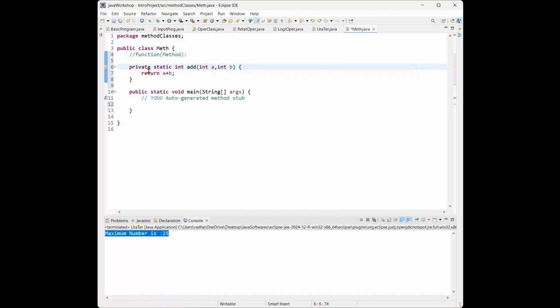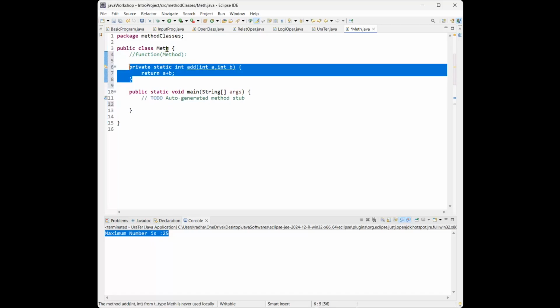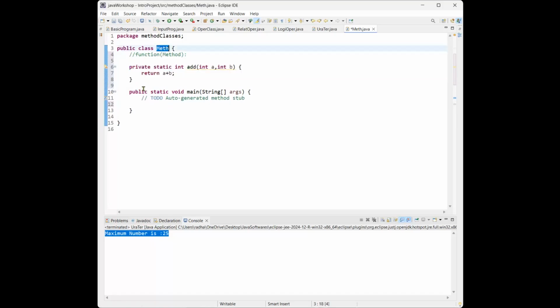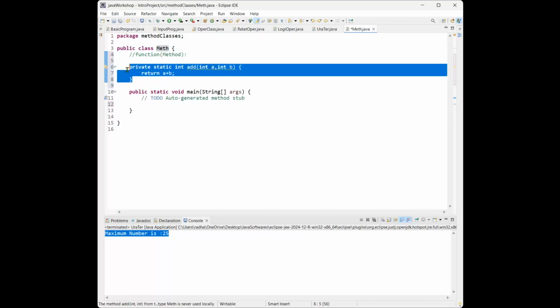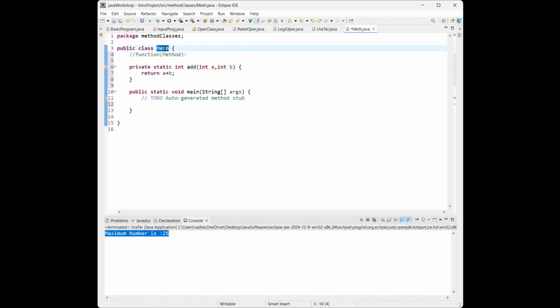I will share all this information with you. Private means this method can be used only in the class where we have defined it, not outside of it, because we have given the access modifier as private. If you give the access modifier as public, it can be used in any class within this package. This is about the access modifiers.